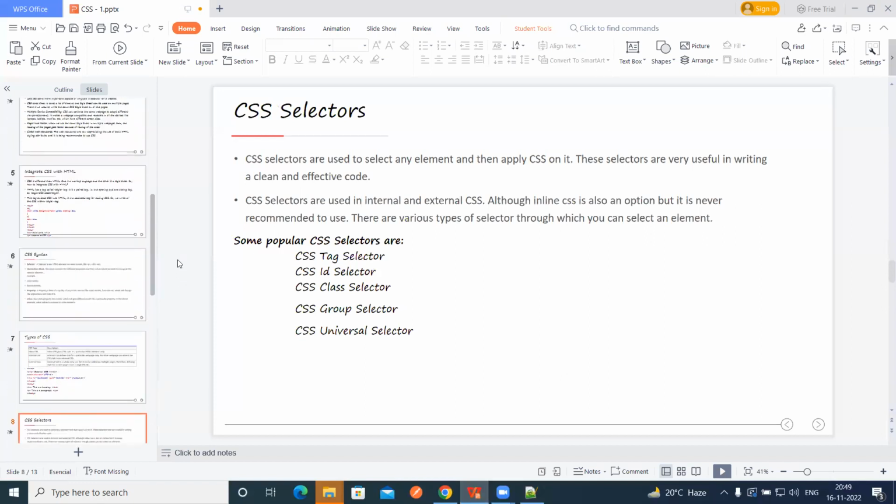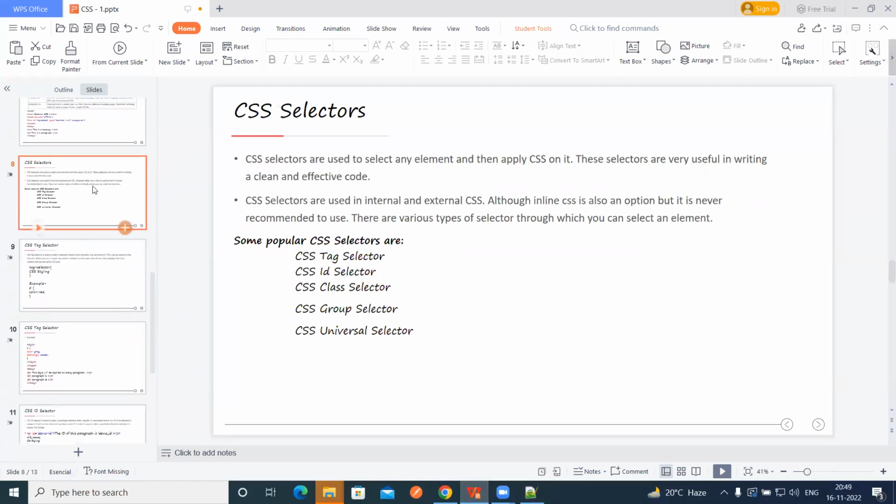Next, selectors. What is a selector? CSS selectors are used to select any element and then apply the CSS on it. That means for whichever element you are going to write CSS, you have to choose that element first. There is no use writing CSS without knowing the selector.